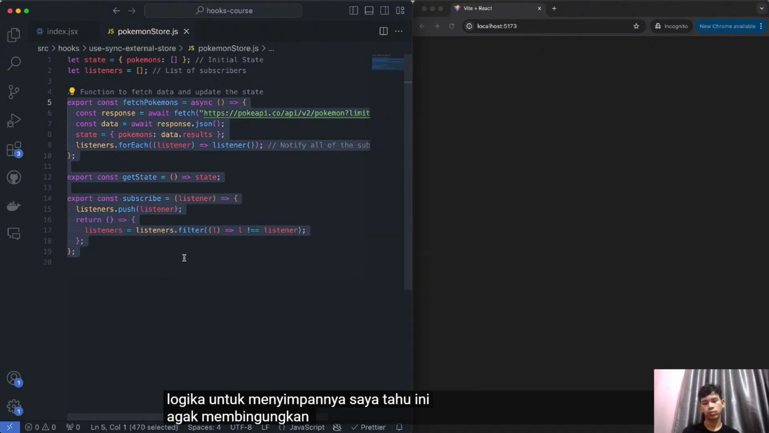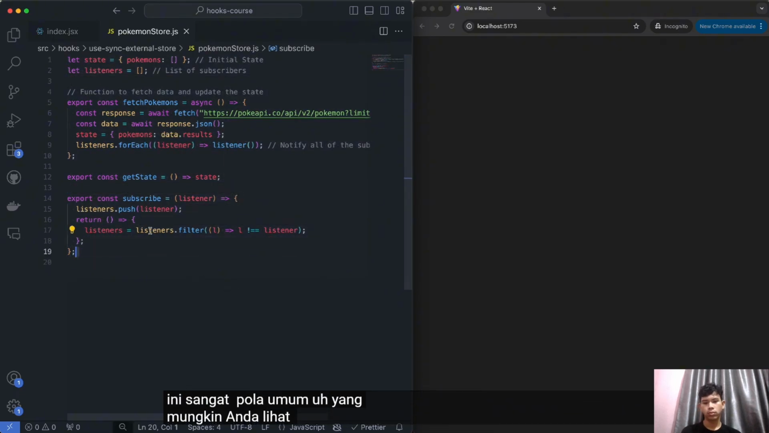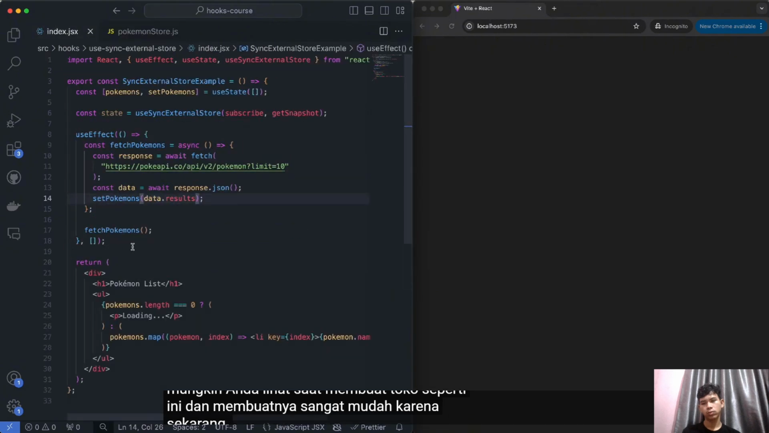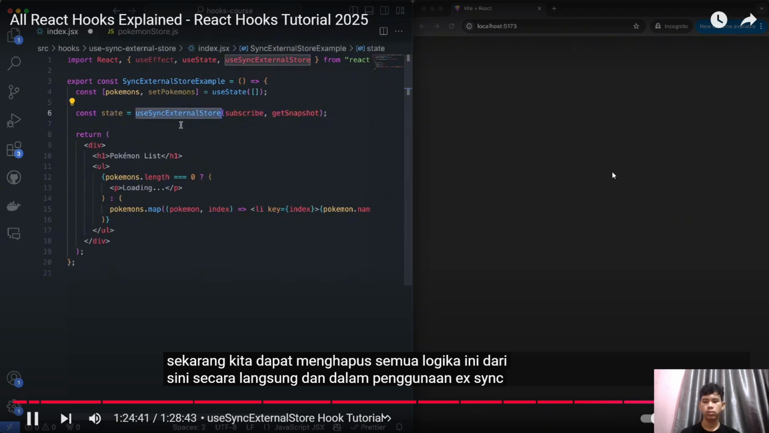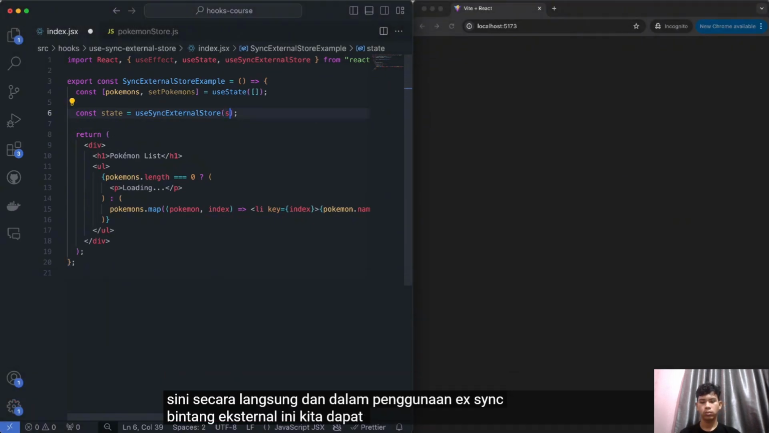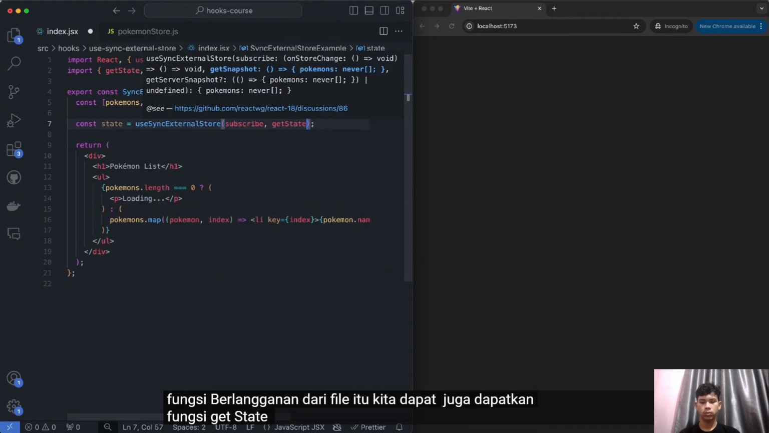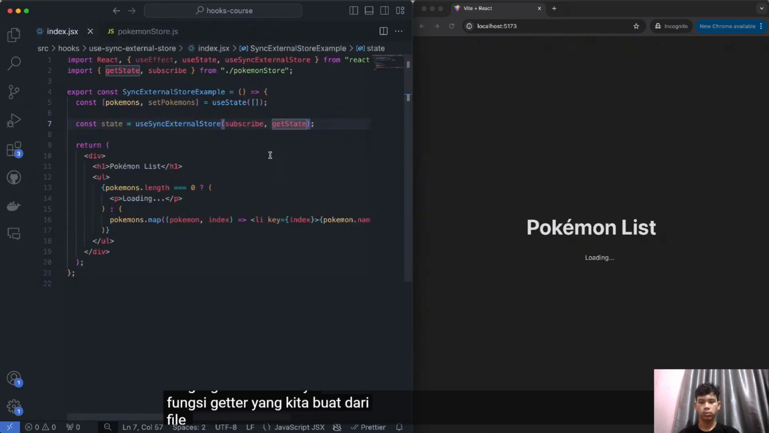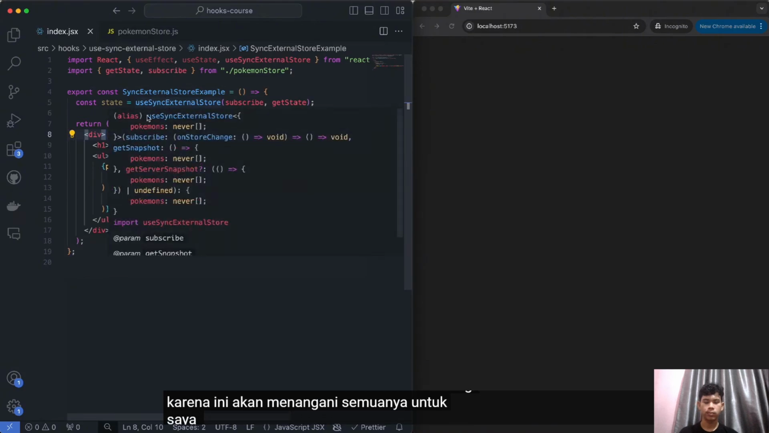I know it's a bit confusing, I recognize that, but this is a very common pattern that you might see when creating a store like this, and it makes it very easy because now we can remove all of this logic from here directly, and in this sync external store, we can grab the subscribe function from that file. We can also get the get state function, the getter that we created from this file as well. Now we'll delete the state. We don't even need a state anymore because this will handle everything for us.